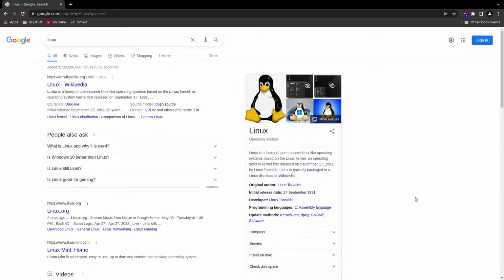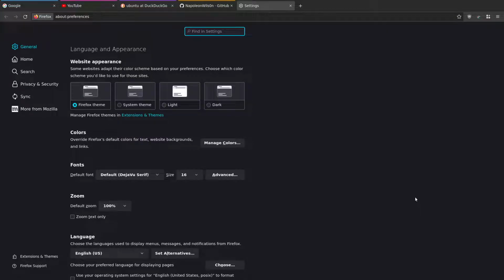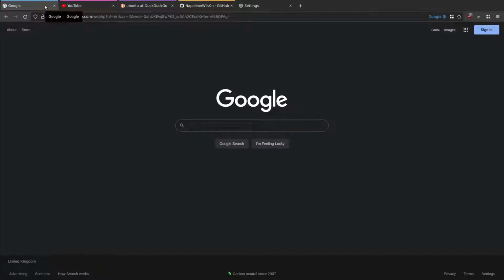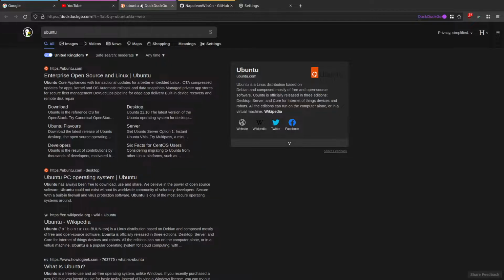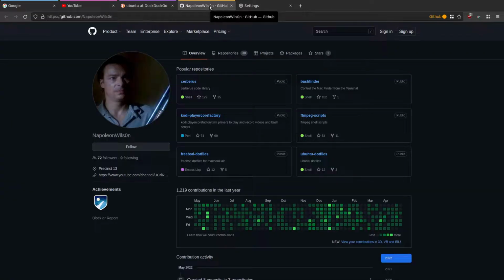What I'm going to show you in Firefox is the website appearance settings and how you can change that blinding white page to a lovely black page on Google, on YouTube, on DuckDuckGo, and also on GitHub. I'm going to go through all the settings about this and why you actually want to use the Snap version of Firefox instead of the Flatpak version, because try as I might, I can't get the Flatpak version to support this.